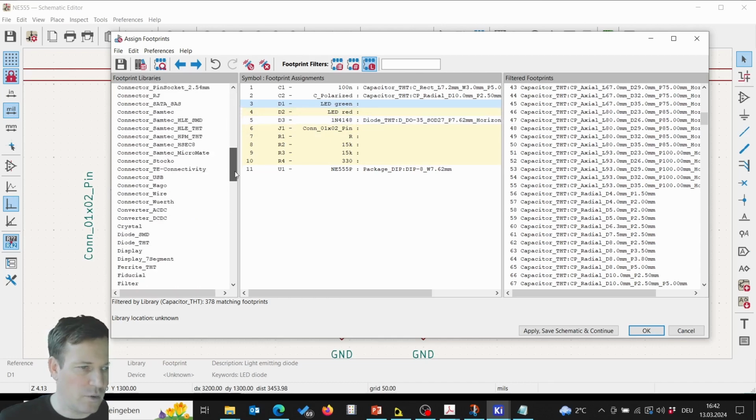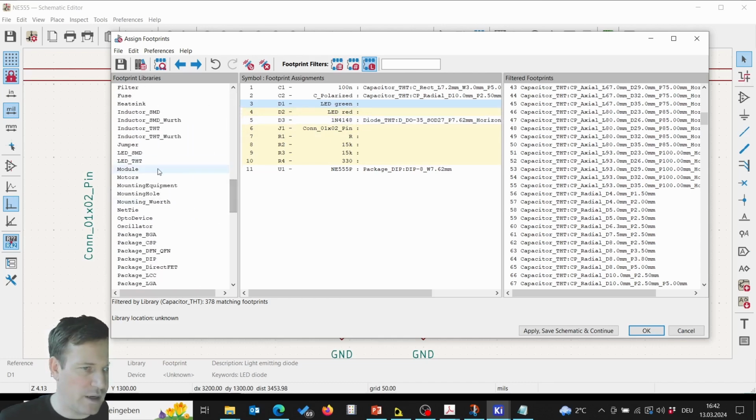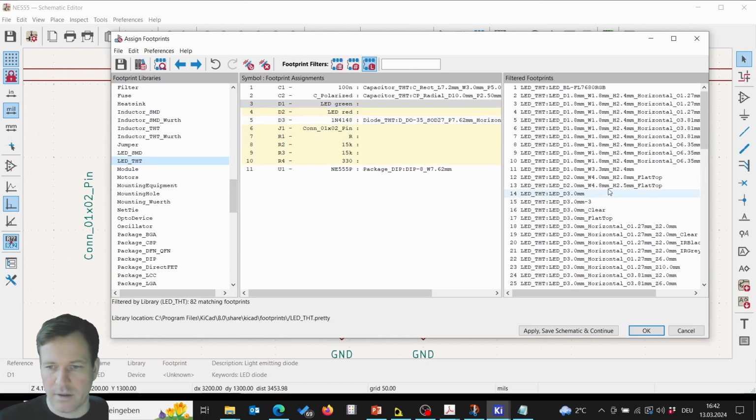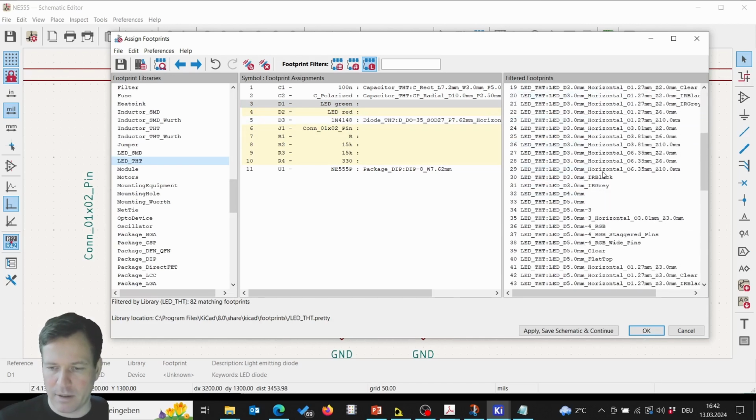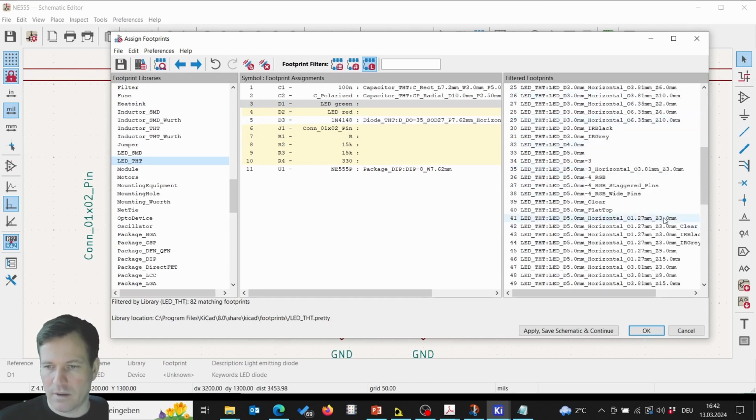So we can go here and search for LED, THT. I think we take the 5 millimeter diameter. Then we see here 5 millimeter clear, RGB, and we take just 5 millimeter.